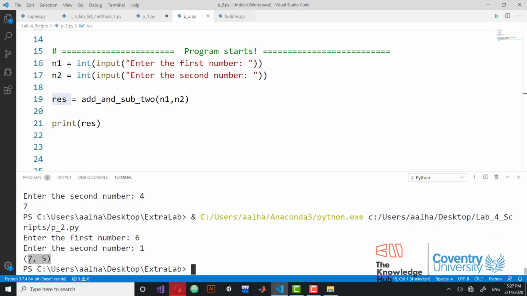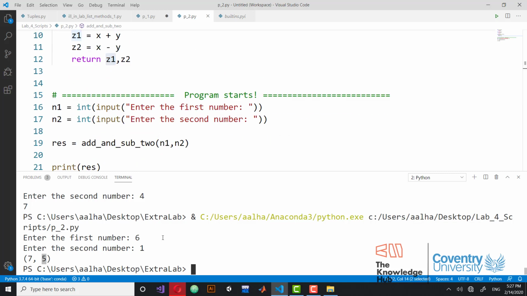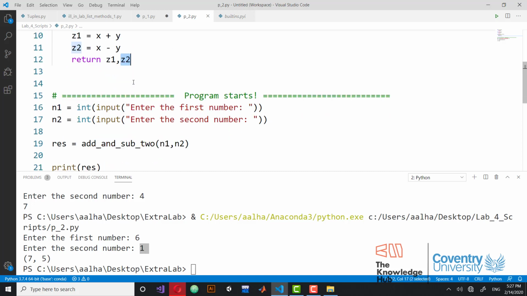Notice what has been stored here. The thing that has been stored here is basically two values. The first is 7, which is the addition, the first value that we returned, which is Z1. And the second one is the subtraction, which is 5, the second value that we returned, which is Z2.